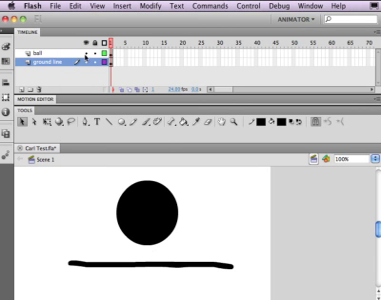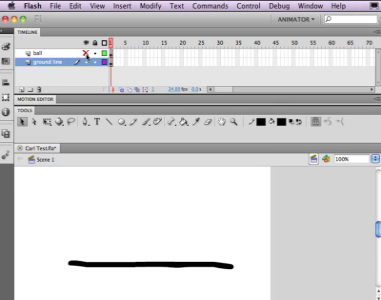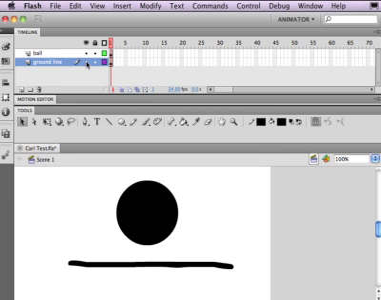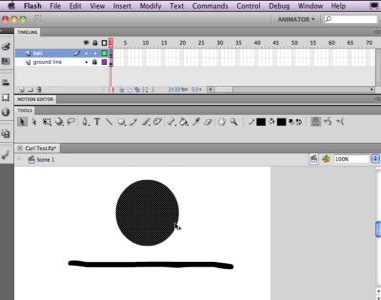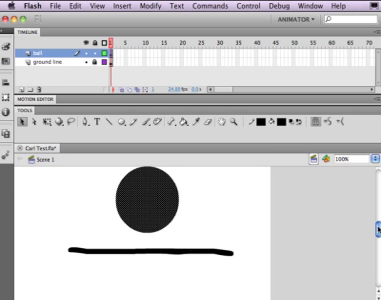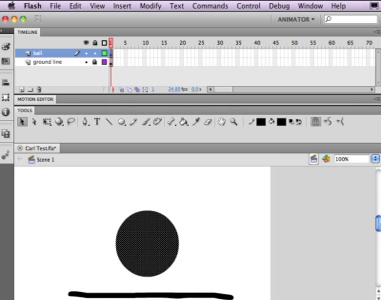So now, if I was to click on the visibility icon and make my ball layer invisible, you can see that the ball disappears. If I made my ground line invisible, you can see the ground line disappears. I'm going to lock my ground line layer so that I don't mess with it, and I'm just going to work with the ball layer. Move that down just a bit.